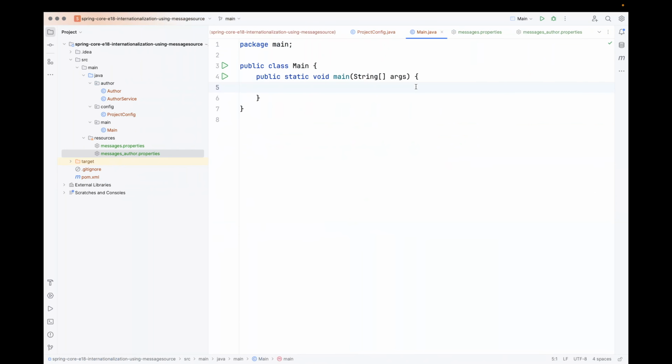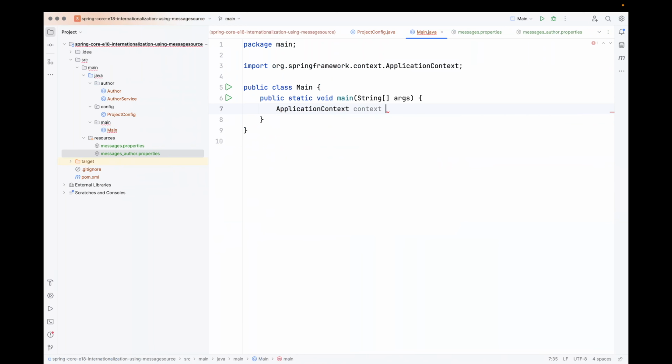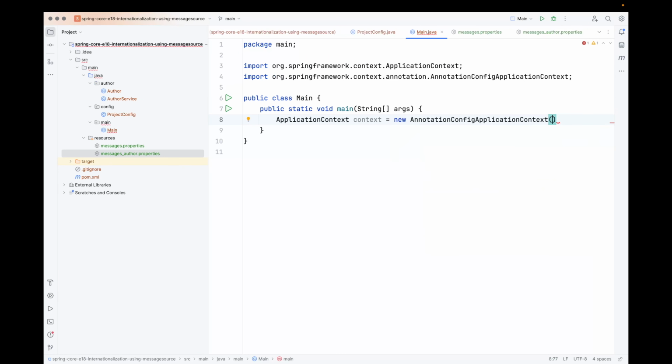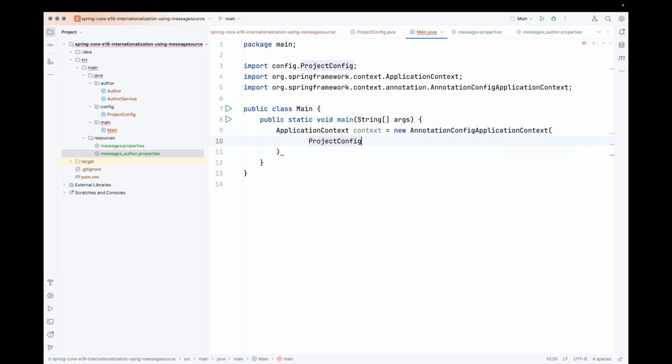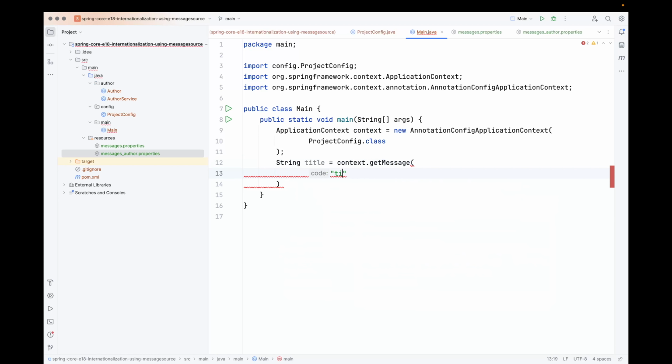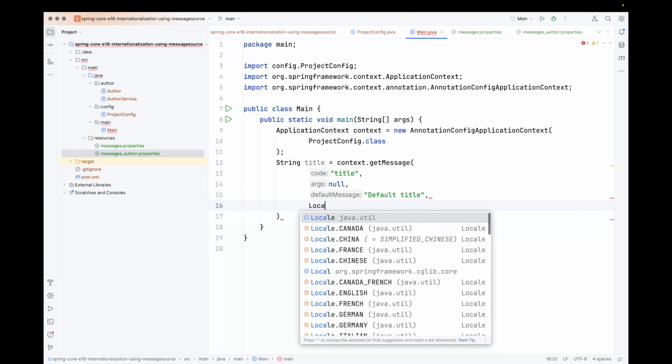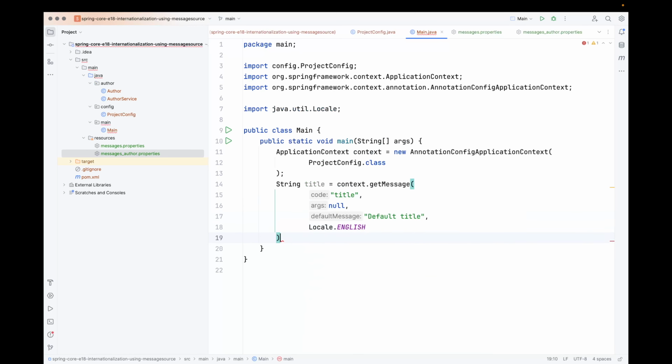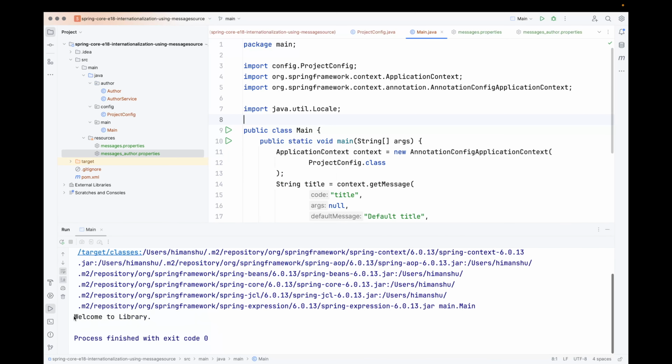Go to Main.java. First create an application context. Application context will be new AnnotationConfigApplicationContext, and the configuration file name is ProjectConfig.class, and let's say String title will be context.getMessage. So first the code is title, then the arguments, let's not provide any arguments, then the default message, let's say default title, then we need to provide the locale, so Locale.ENGLISH. English is the default locale, and let's print out the title. So let's run it. Now we can see we are printing welcome to library.